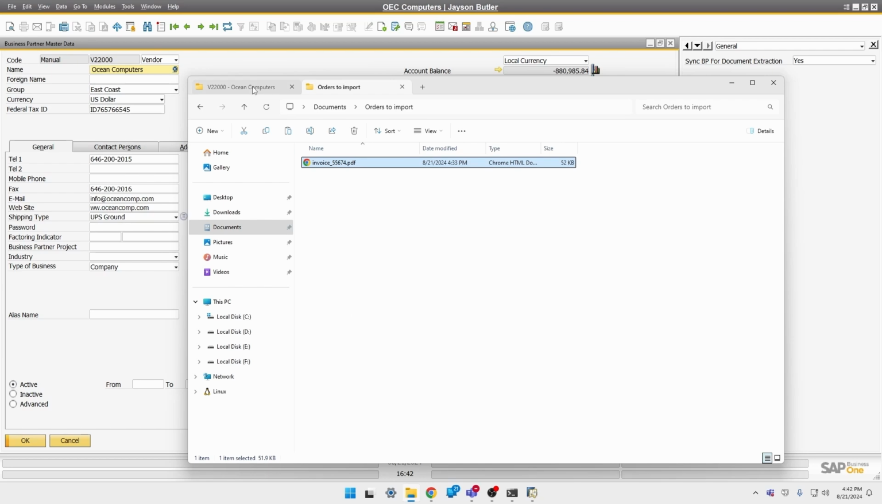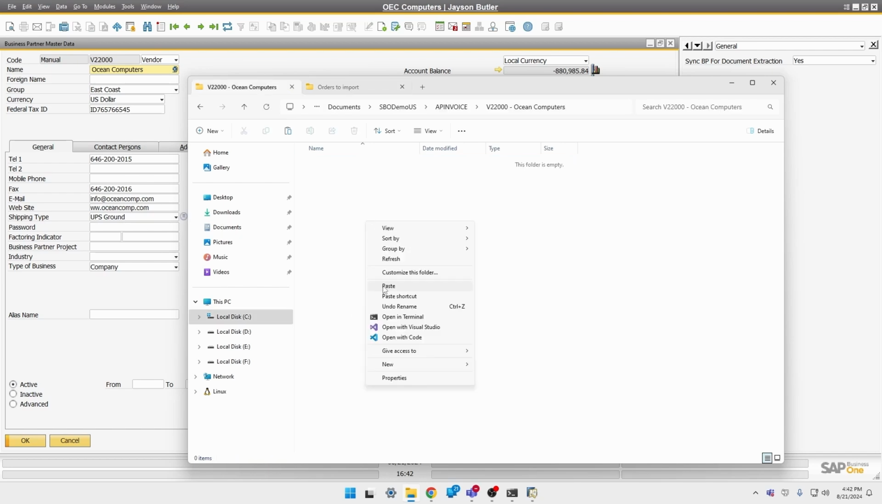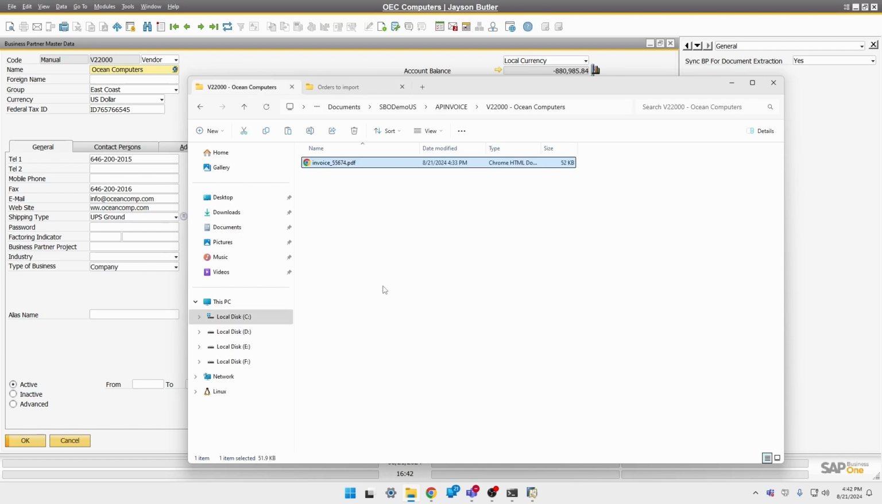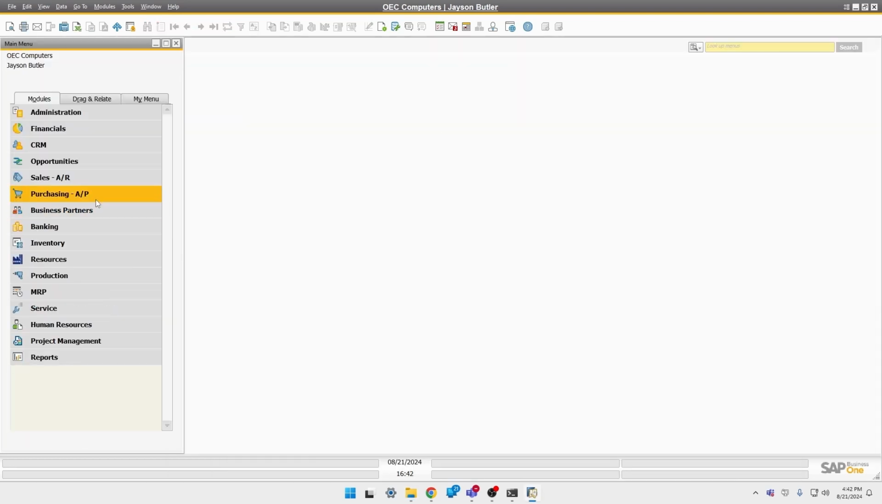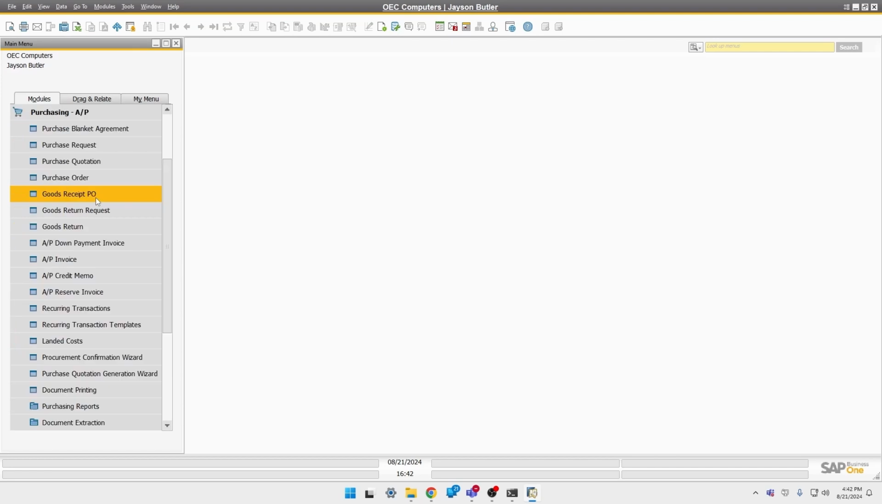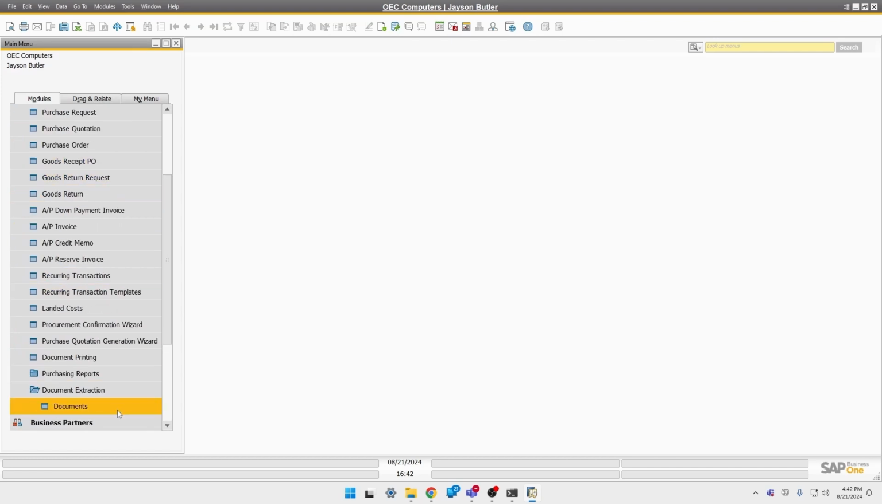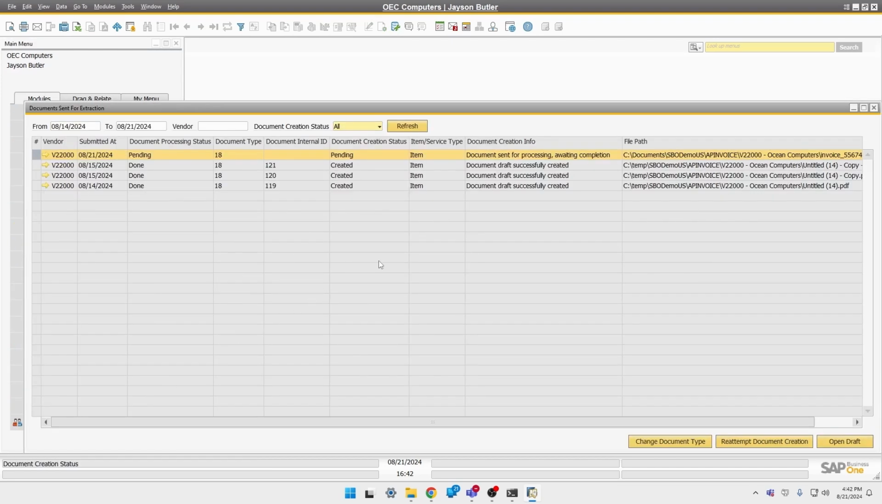Please note that the type of document to be created and the vendor it will be assigned to is defined by where in the folder structure the file was placed. So, in this case, it's an AP invoice document to be assigned to the vendor Ocean Computers. Inside SAP, we can check the processing status by navigating to Purchasing AP, Document Extraction, Documents. This window will show a history of every file processed by our solution. As you can see, there's a new record for the file we just placed.